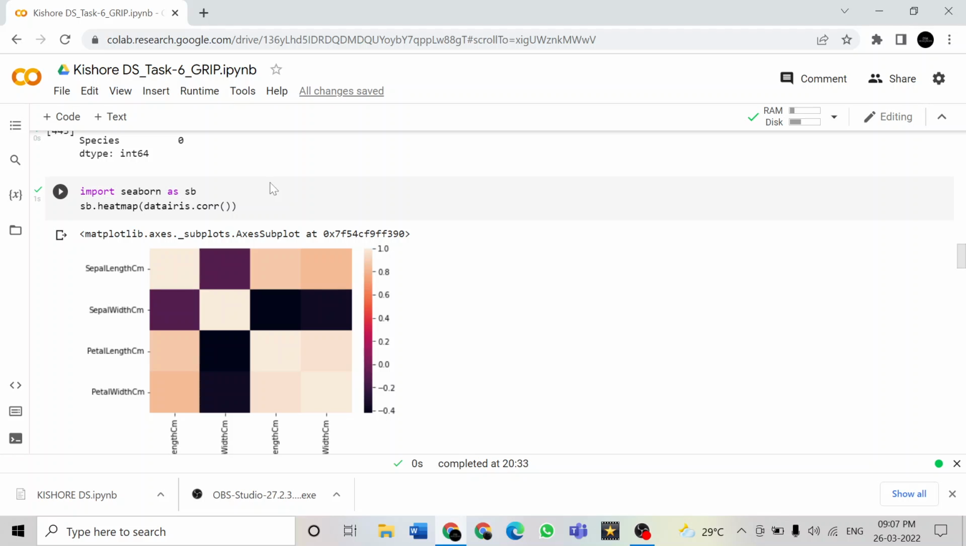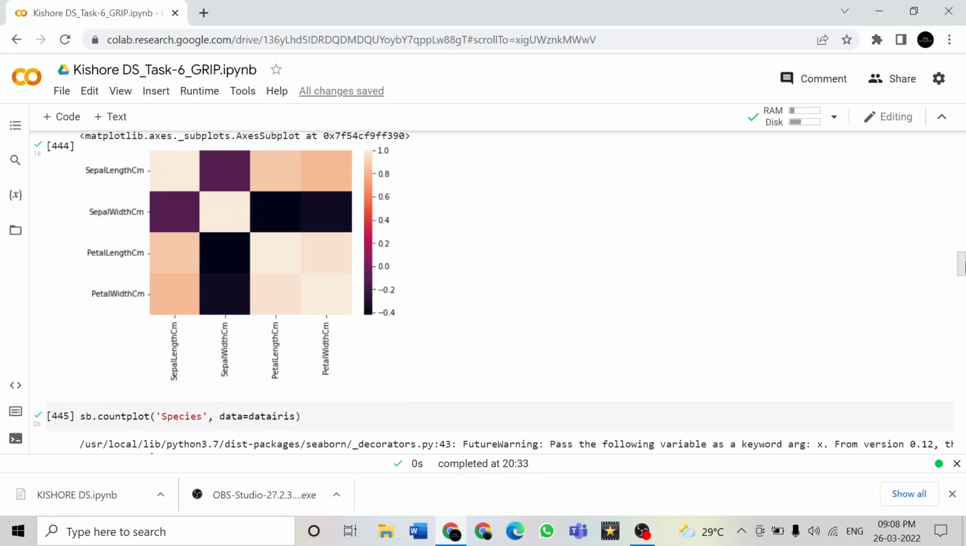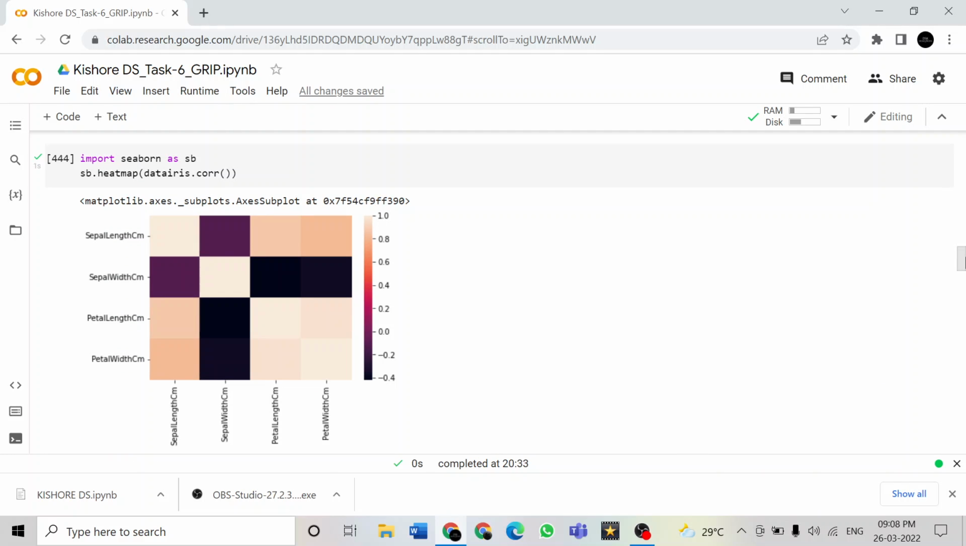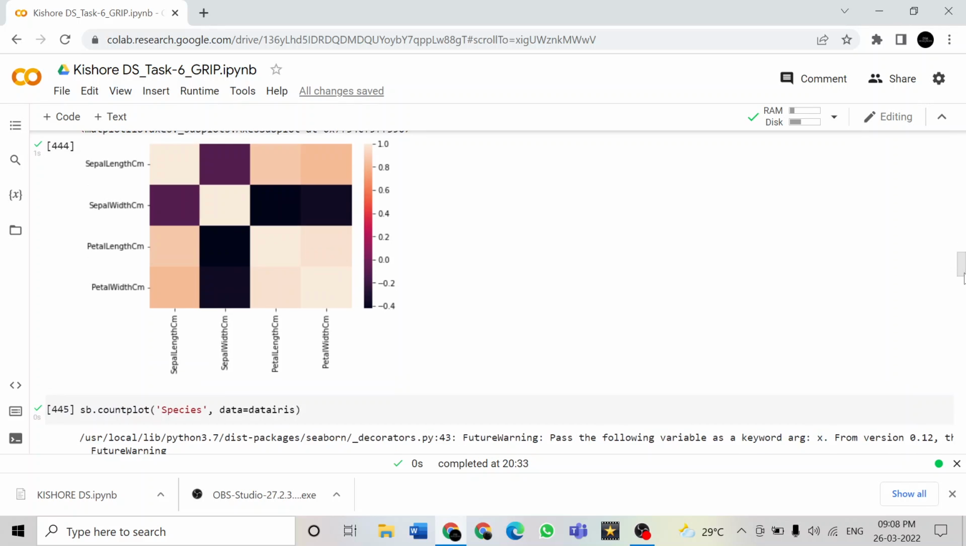So this correlation is where we get the proportionality between each of the columns and parameters present within the data set, and this range of colors, the intensity of the colors, denotes the correlation, that is the interrelationship and the proportionality between the columns and parameters of the data set.